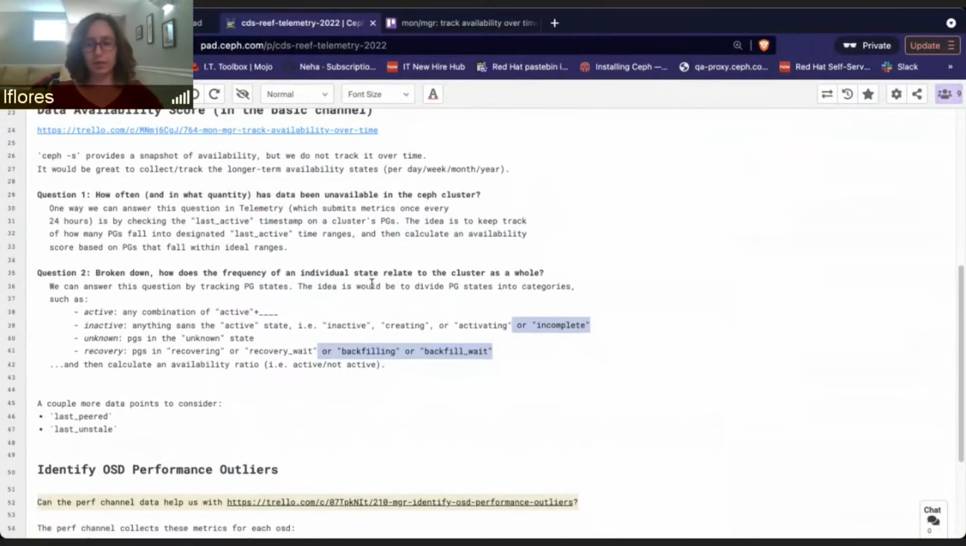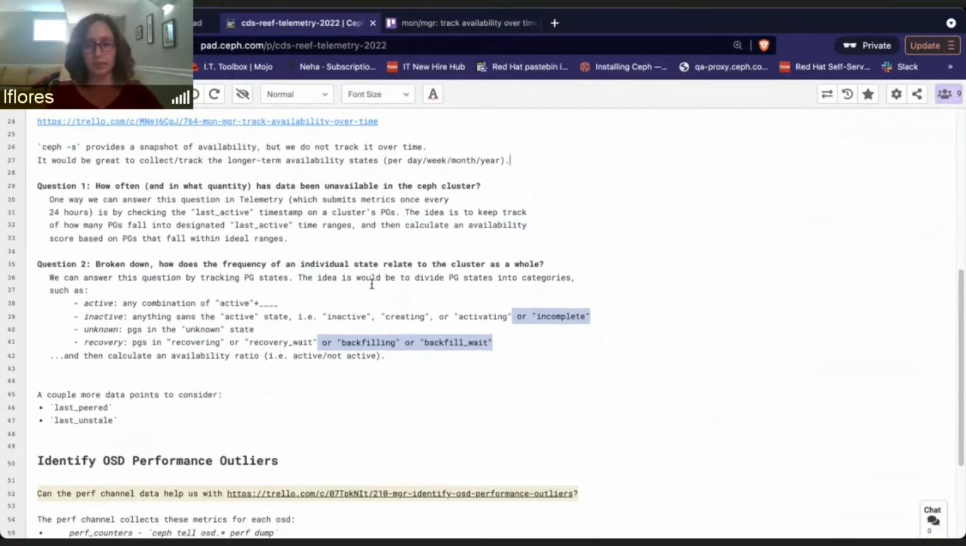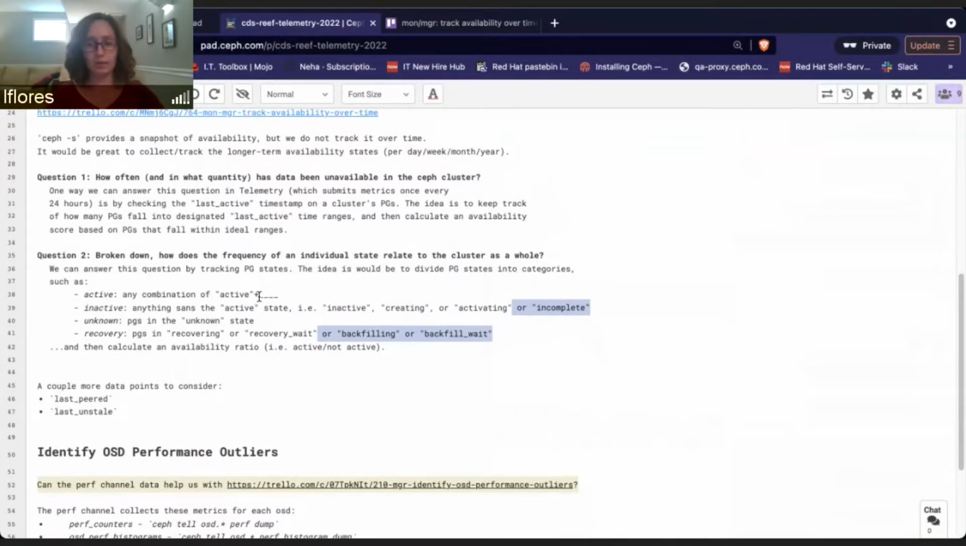So there are several questions to answer with this information. Question one would be, how often and in what quantity has data been unavailable in the Ceph cluster? One way we could answer this question is by looking at the last active timestamp on a cluster's PGs, tracking this over time, and presenting that on the telemetry public dashboards. We have several ideas of how to do that, but that's one way we would decide data availability.